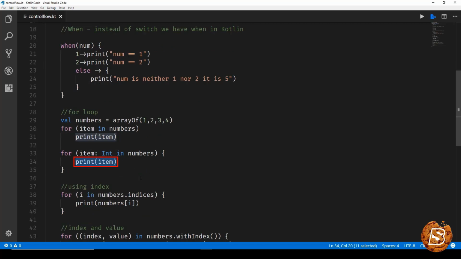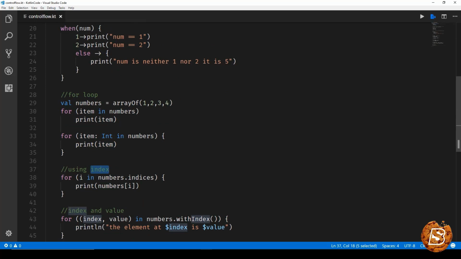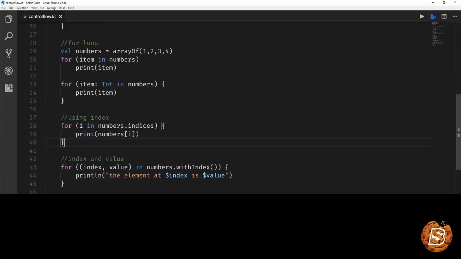You can also go ahead with the index approach. So here you can see I'm looping through index positions. So I'm saying for i in numbers.indices. So let's say we have 4 items in our array. The index positions will be 0, 1, 2, and 3. So it will loop through that, and for each index position, whatever value we have in our numbers array will be printed. Then we have index and value.